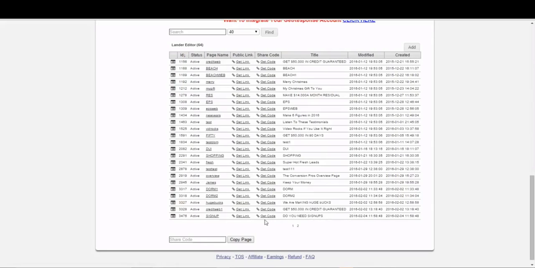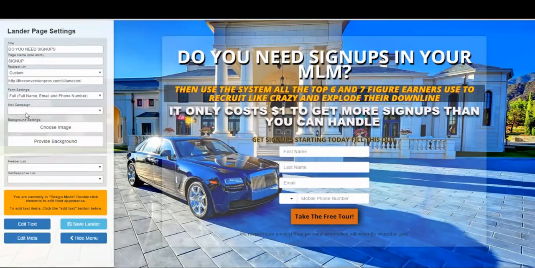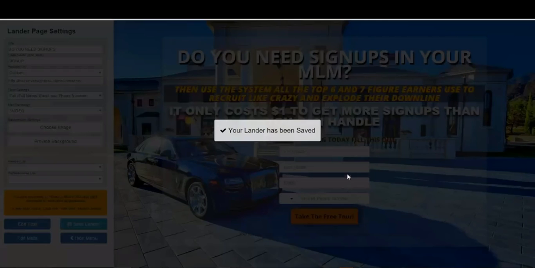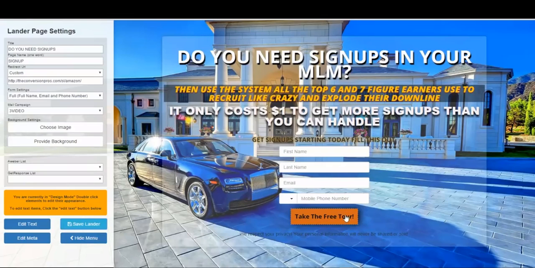Actually, if you want to build this page, here's the code for that. FC 4A 4ECA. Pause the video and write that down, and you can just copy that page. Easy, right? Now what I'm going to do is go back in here to editing the page, and then under mail campaign, I'm going to select 3 video. I'm going to hit save. So now when people fill this out and hit take the tour, they're automatically going to be on that email campaign. Remember, we've already written all the emails.